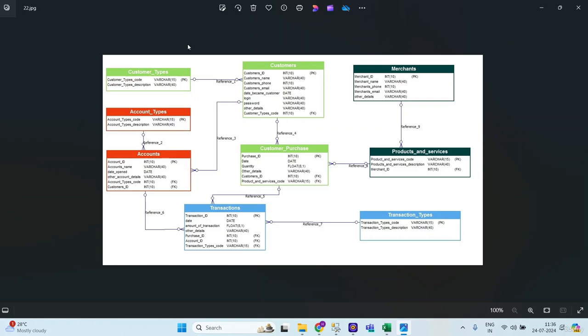So that is why all these are the dimension tables, except the transactions table. Now clear?